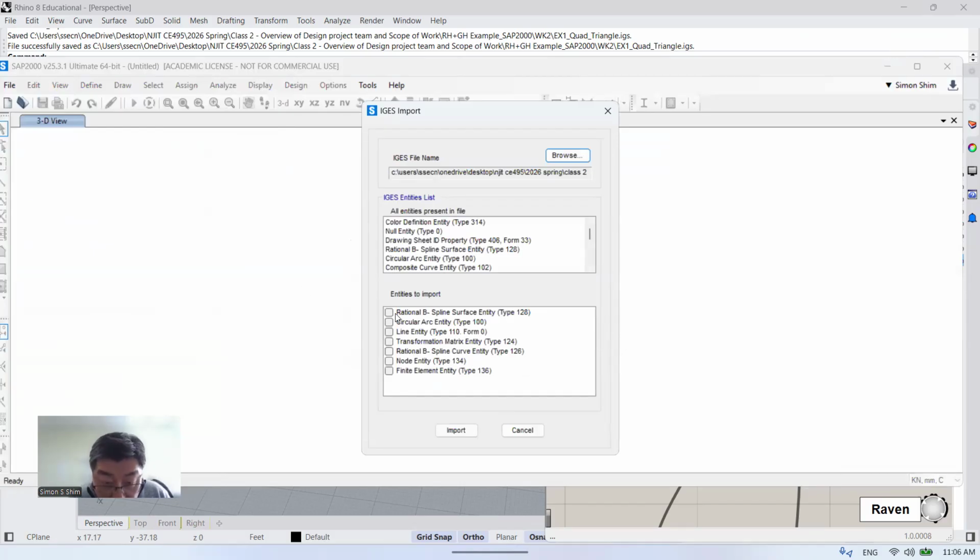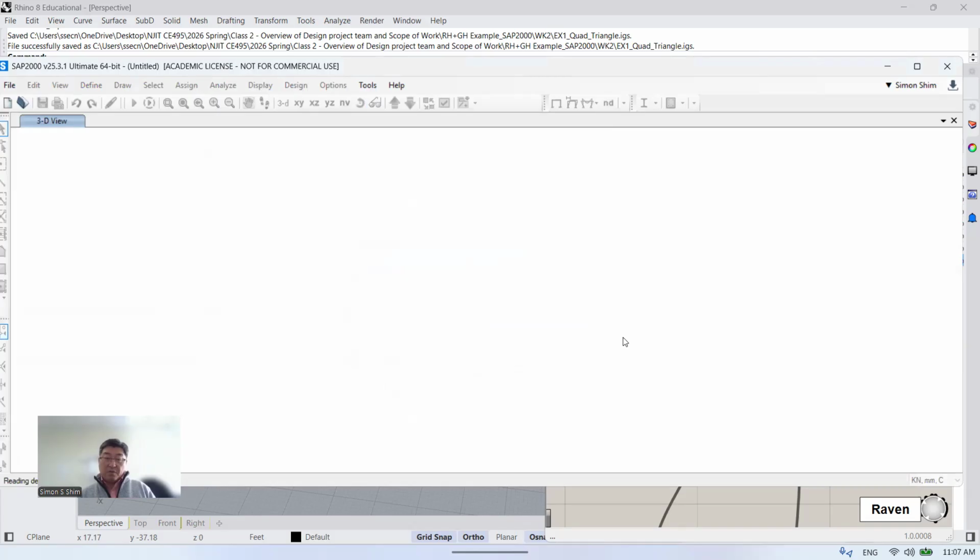So what you need to choose here is the first one: surface entity, rational B-spline surface entity.